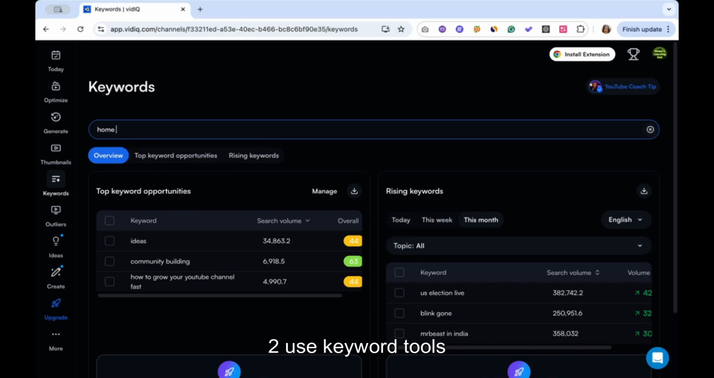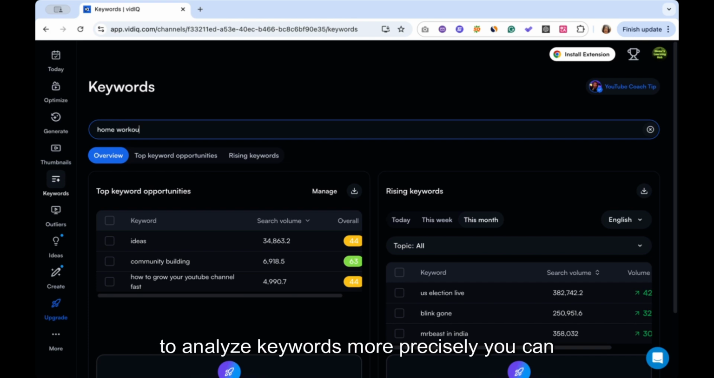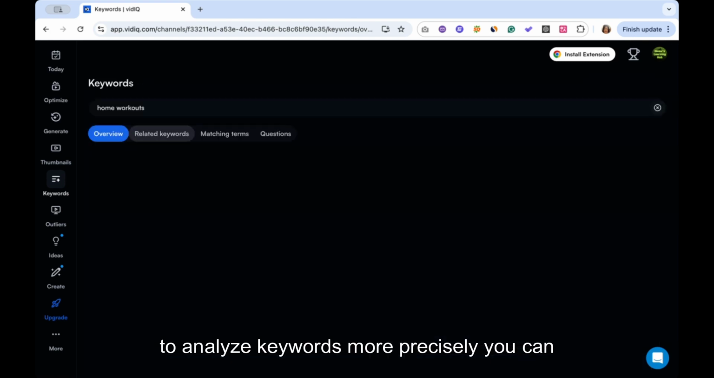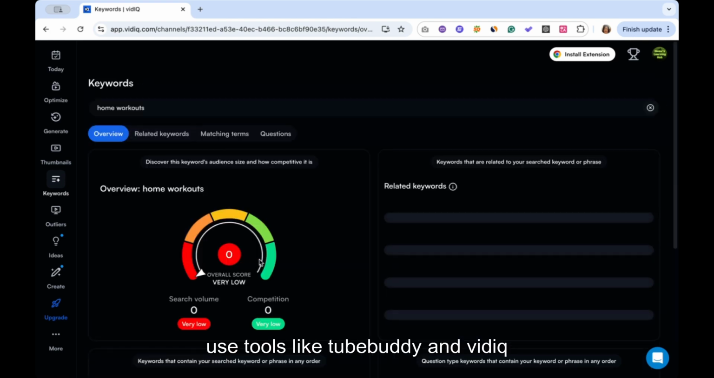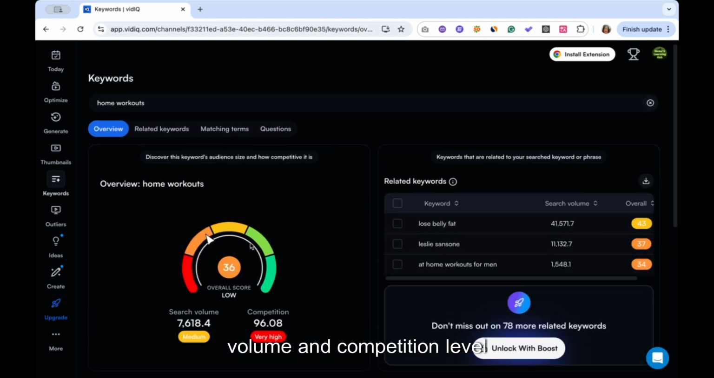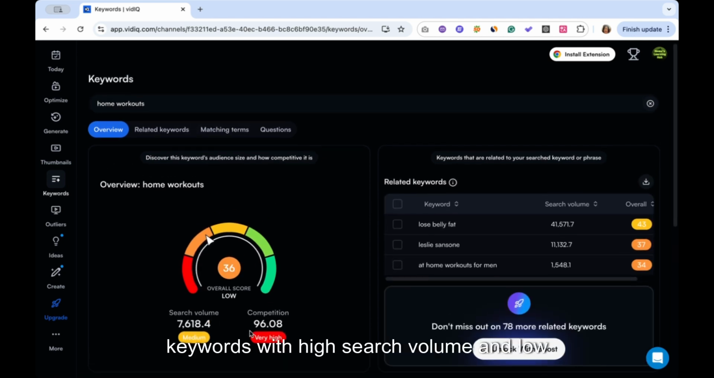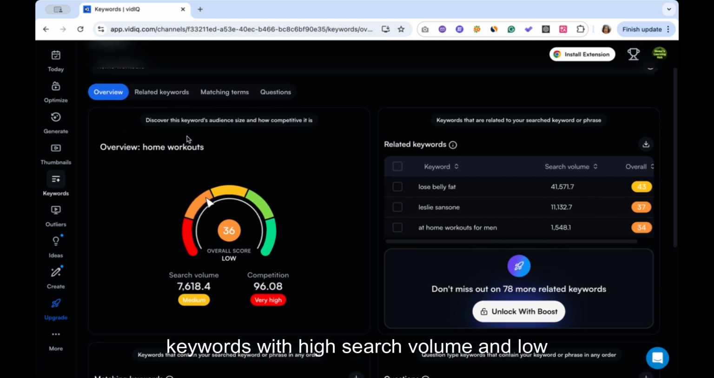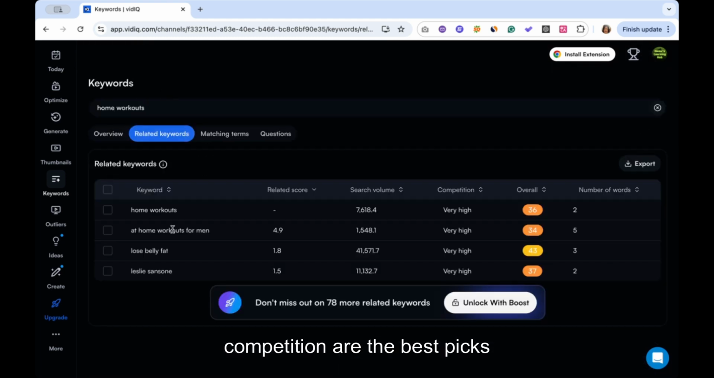2. Use keyword tools. To analyze keywords more precisely, you can use tools like TubeBuddy and VidIQ. These tools show you a keyword's search volume and competition level. Keywords with high search volume and low competition are the best picks.